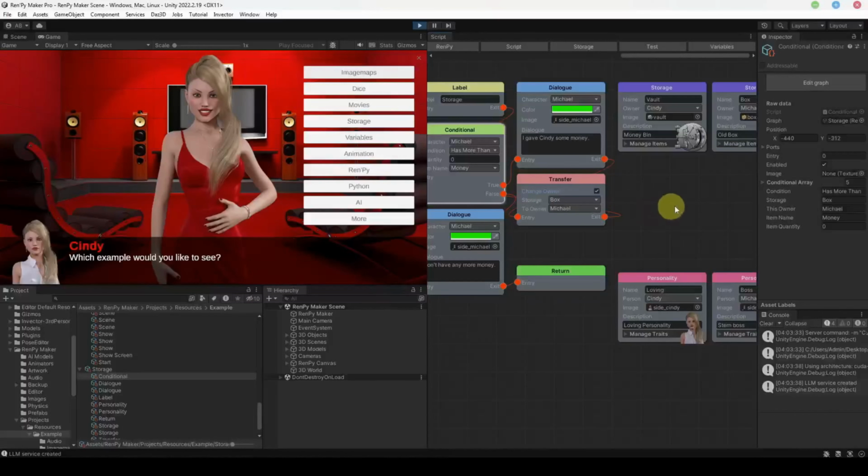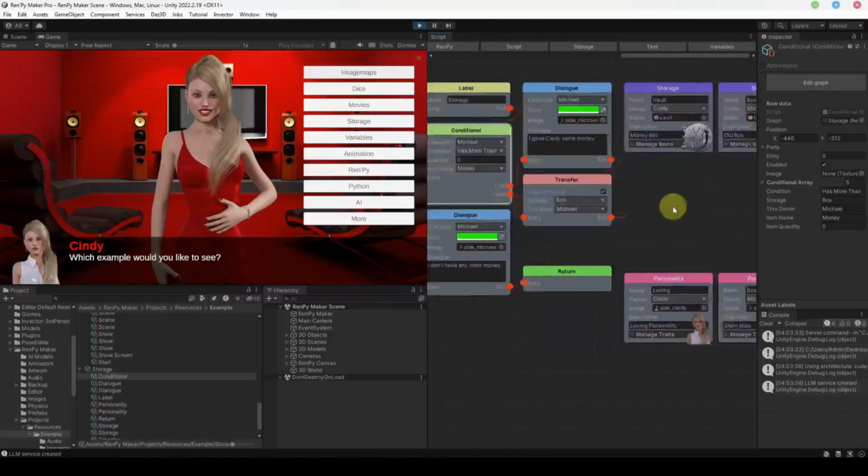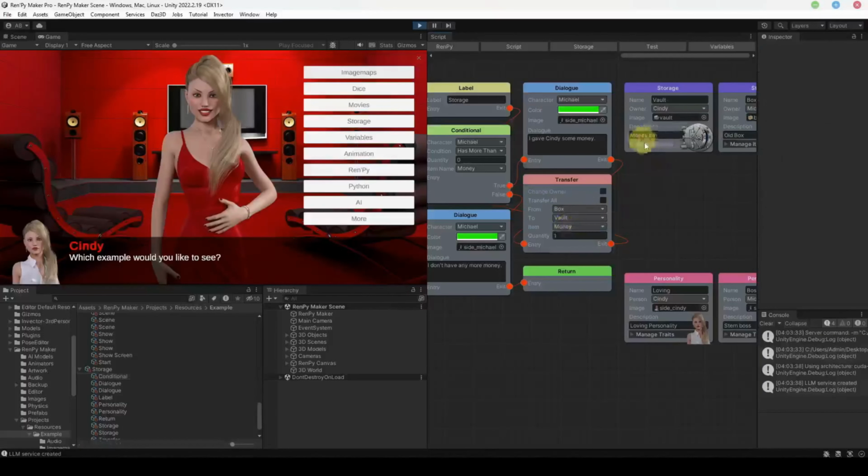Yeah, it will actually change the owner of this box. Sorry, it's been a while since I've worked on these. If we go back, from the box, transfer all will do the transfer of everything that's in the box to the vault. So here we have from the box to the vault, the item is money, and these are automatically updated when you add items to these.